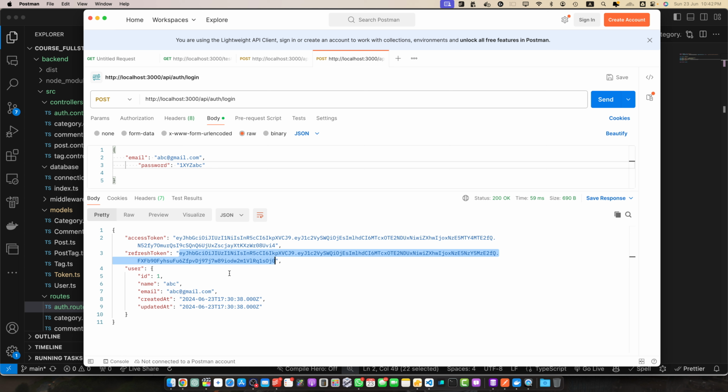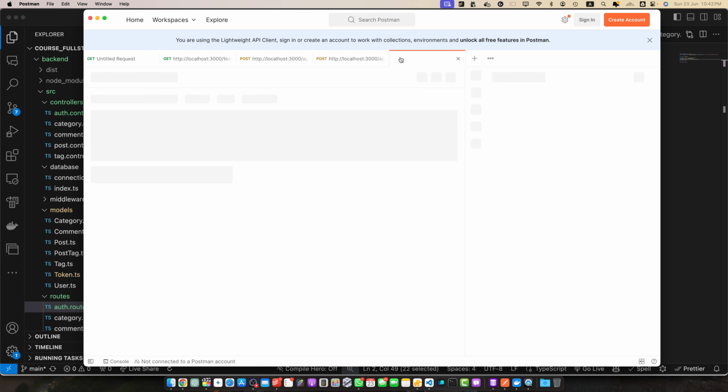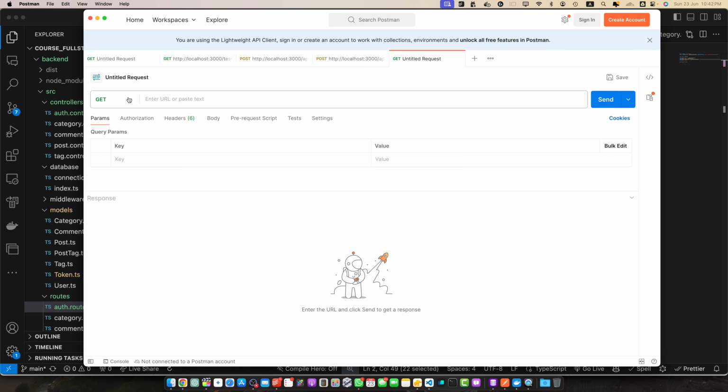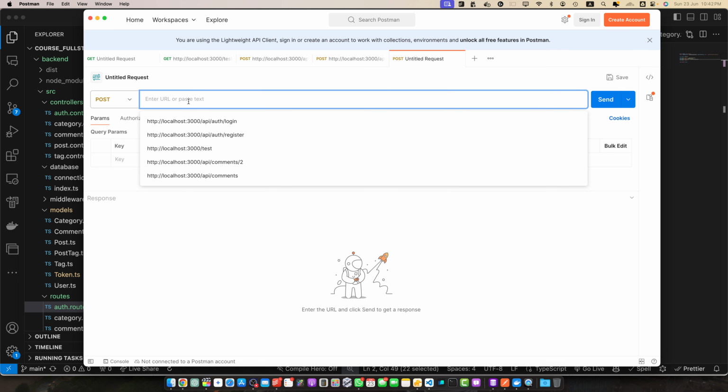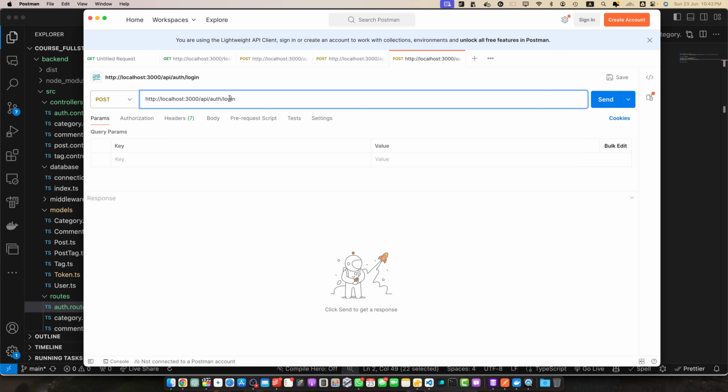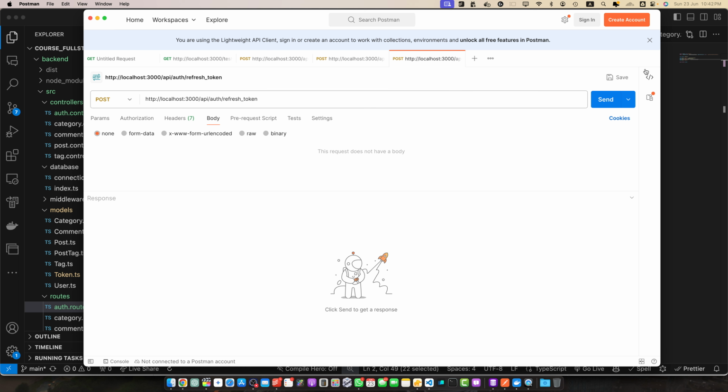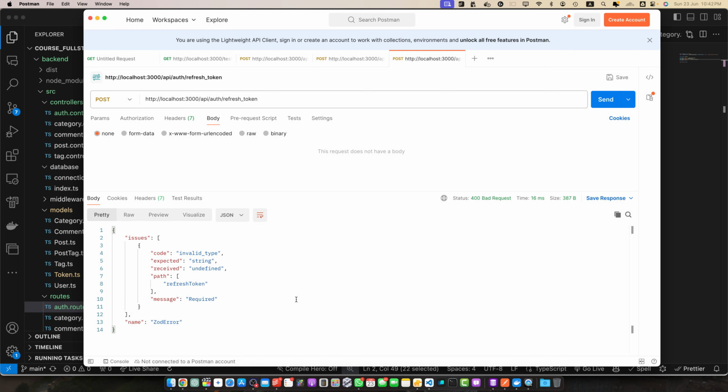And now I'm going to copy this refresh token and go to the new tab, and here I will use the post method, and here use http://localhost, and here I will use login/refresh token. Okay, for now I will not provide any data in the body, just to verify if my validation is working correctly. Yes, Zod error is coming, that is complaining about the missing fields in the body.